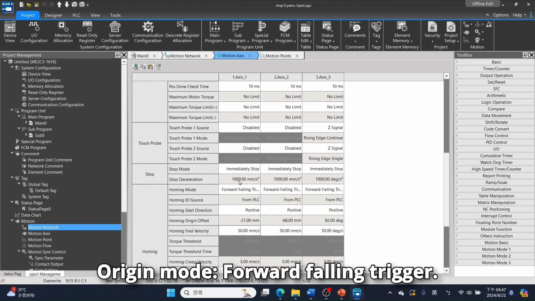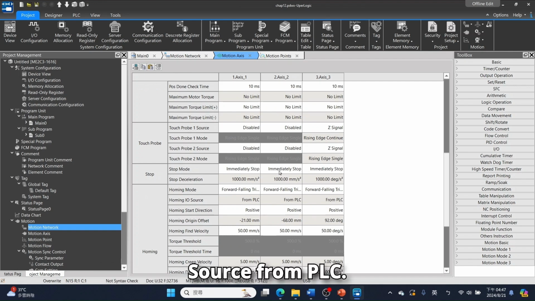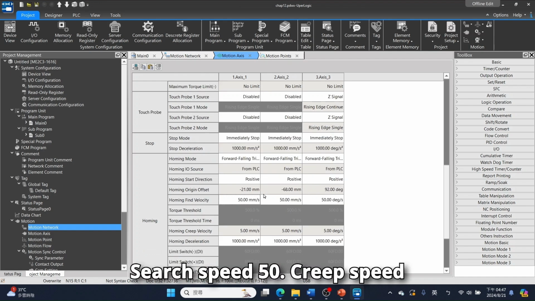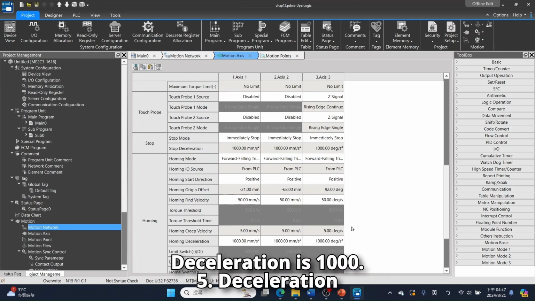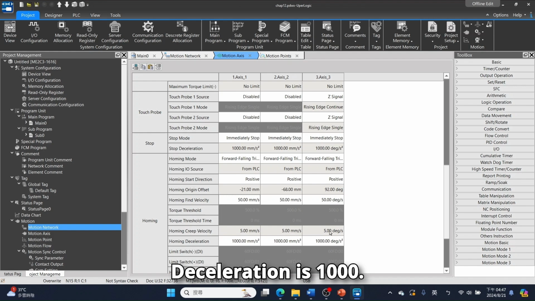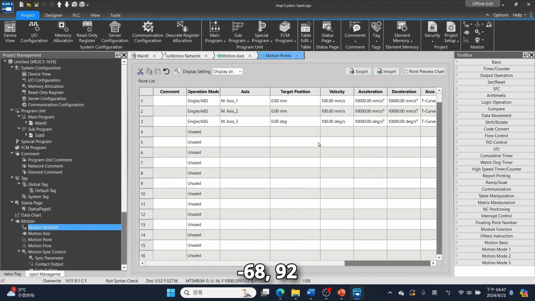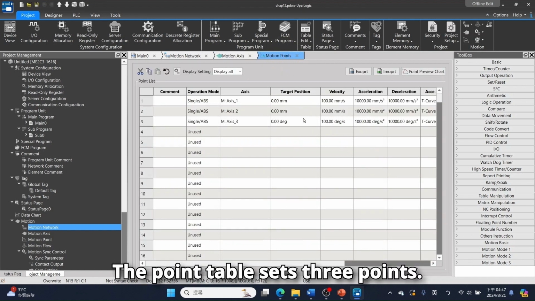Origin mode: forward falling trigger. Source from PLC. Search speed 50. Creep speed 5. Deceleration is 1000. Origin offset: -21, -68, 92. The point table sets 3 points.